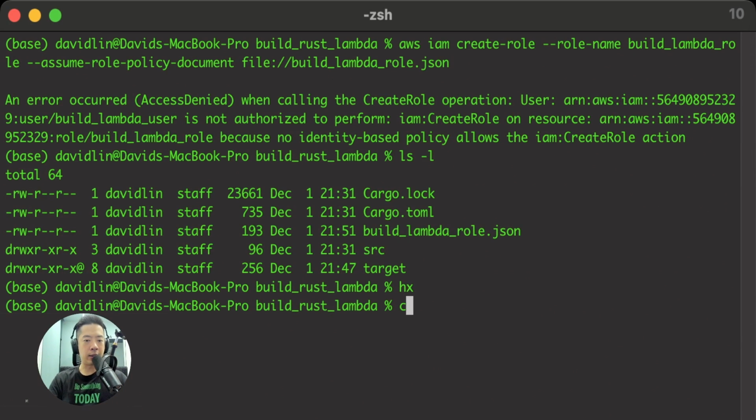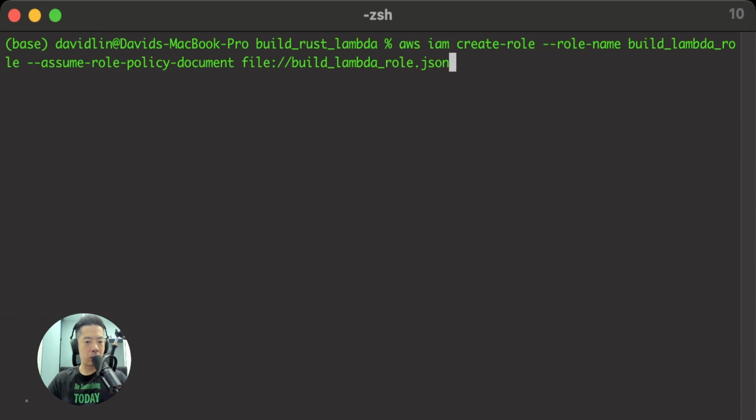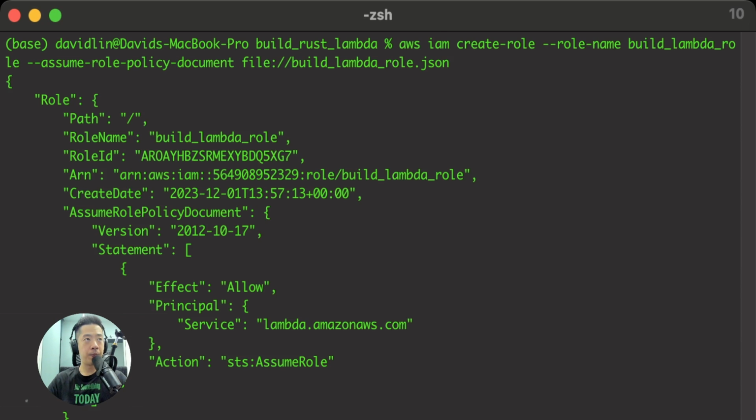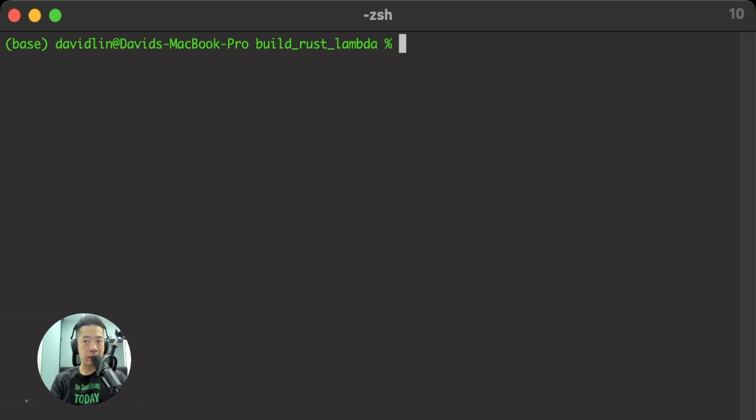Right, and let's try this again. We're going to use this command again. Now you should see a bunch of JSON outputted with the new role created. This will prove that AWS has created a new role that will allow us to deploy the Lambda function onto AWS. Let me just clear this.